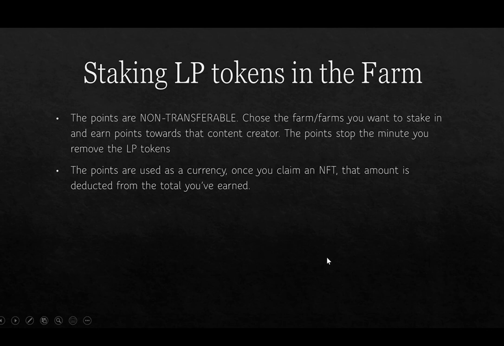All right, so the points are non-transferable. This is very important. Points are non-transferable from one farm to the other. We have 4 farms. We have 2 safe for work, 2 not safe for work. So 2 nude, 2 non-nude farms, and you need to choose which one you want to put your tokens in, or you can split it into small amounts, put it in all of them. You can do whatever you want.